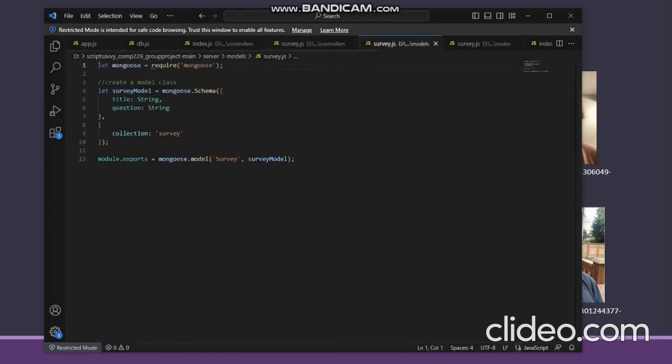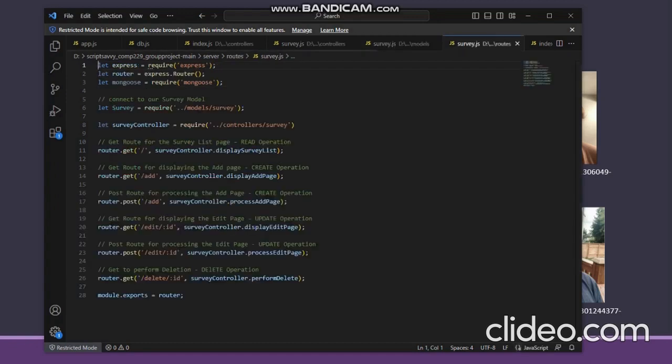We also have survey.js under models, where we can see that we are creating a model class for our survey program. We also have survey.js under routes. And here we have routes for the survey list page, for displaying the add page, processing the add page, displaying the edit page, processing the edit page, and performing a deletion.